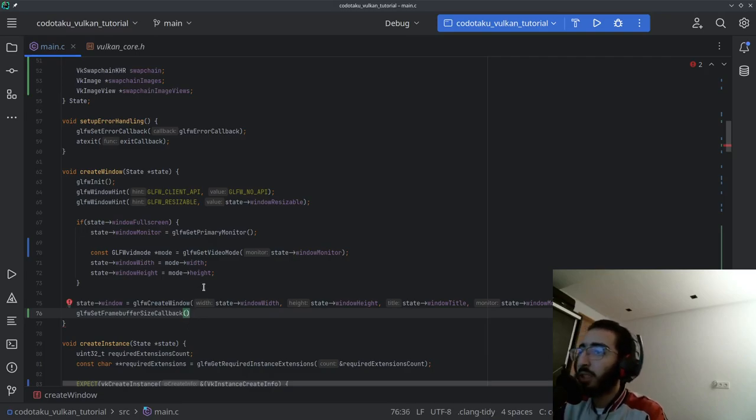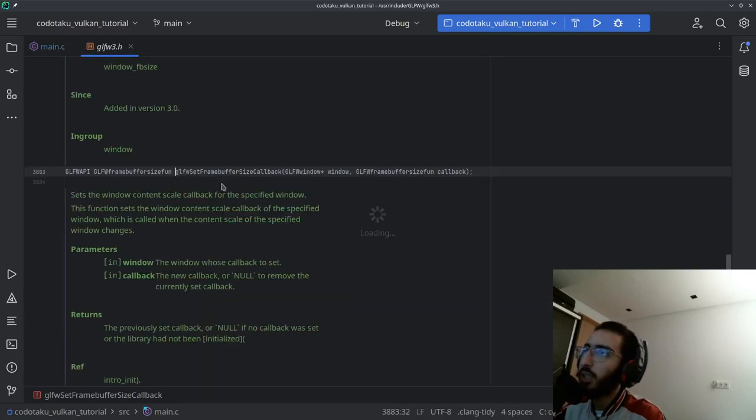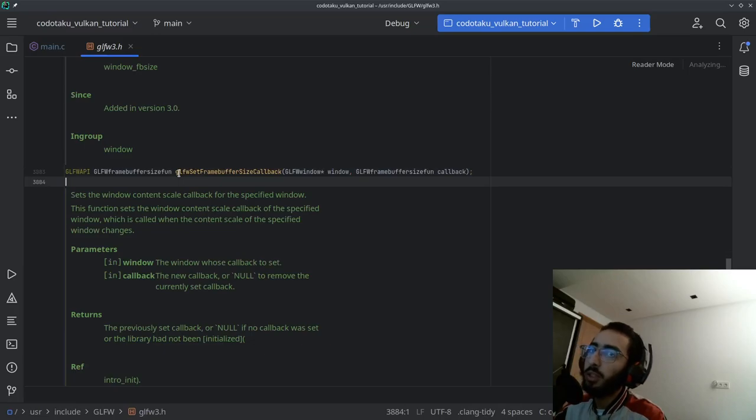But for Retina displays, that's different. All right, so glfwSetFramebufferSizeCallback. Now I'm going to set a callback. I'm going to create a callback for when the frame buffer gets resized, not the window, but the frame buffer.